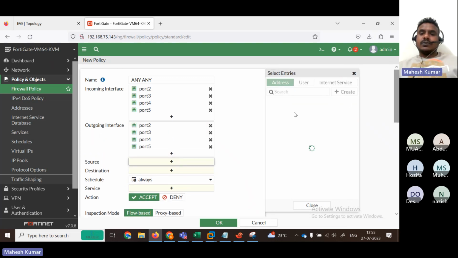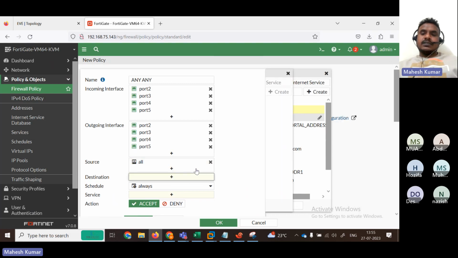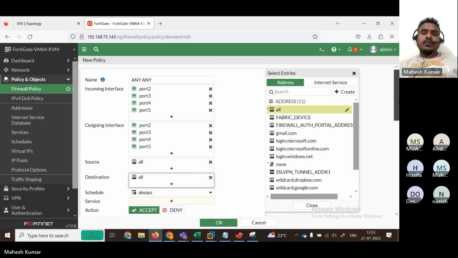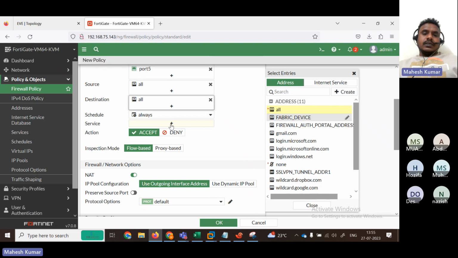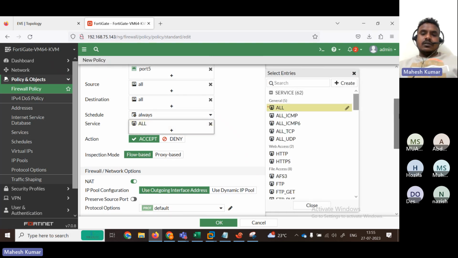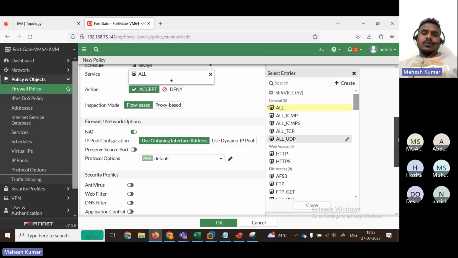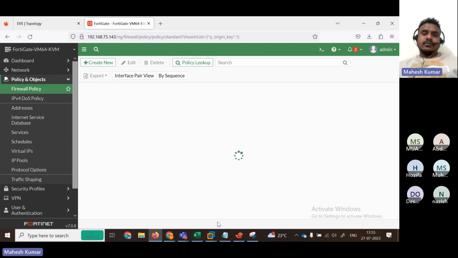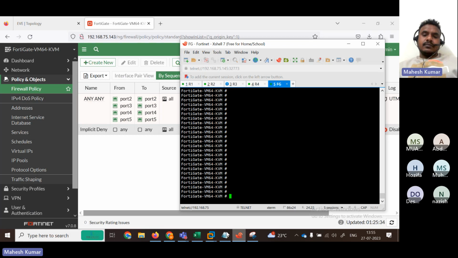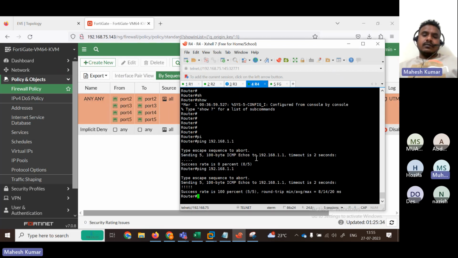Source should be all. Destination should be all. Schedule and services should be all. The rest of the NAT settings are not required, but no problem, keep it like this. Okay, fine now. Now hit ping from R4, right? Now we are able to reach it.